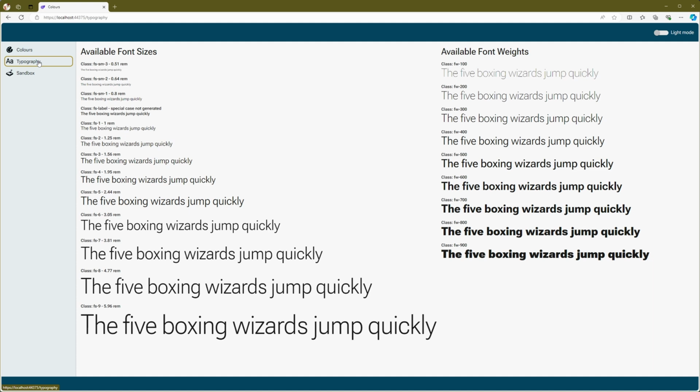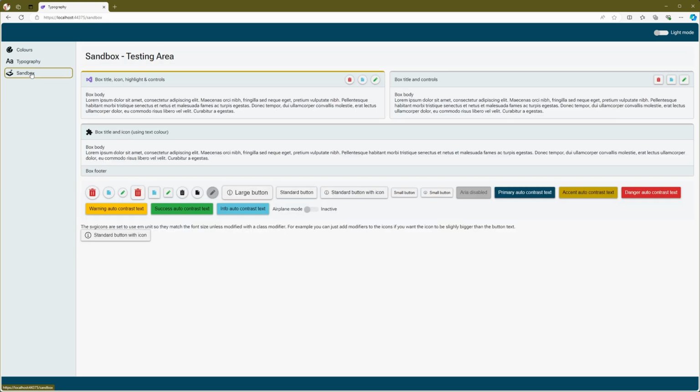This screen also shows the 9 font weights, and as I like simple, for this project I just added a single variable font file, Roboto Flex, that contains all of the font weights and styles, so there is no need for additional files. Now let's view the sandbox page.